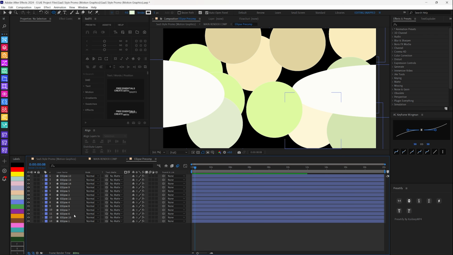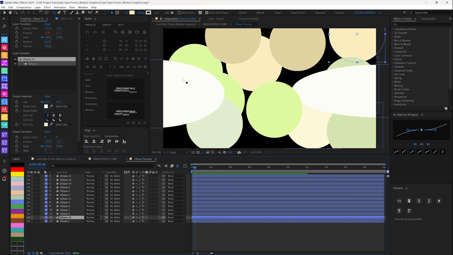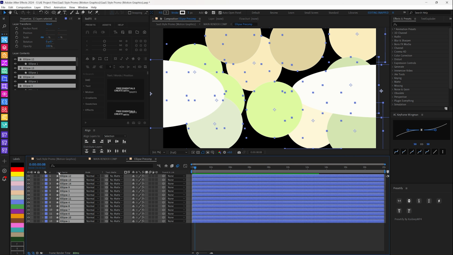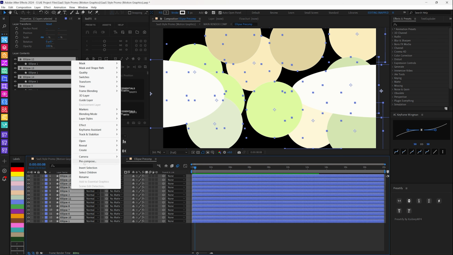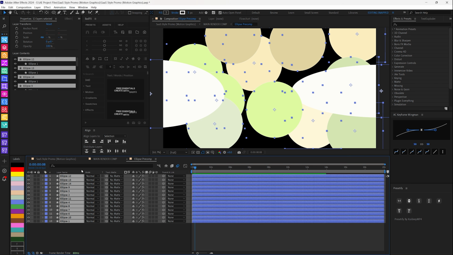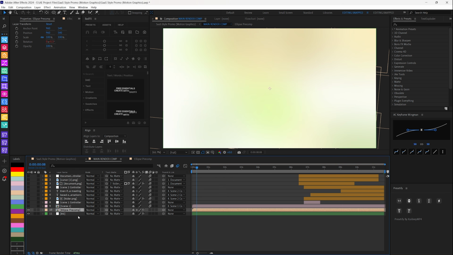Okay, so just make some random ellipse shapes. You can make some shapes like this, make some white shapes, some brown, some green, and just drag random shapes to random places. And now what you have to do is, holding shift, select all the ellipse layers, something around 13 to 15 layers, and right click. I have selected pre-compose, and now I've got this main ellipse precomp layer. So these are the random ellipse shape layers in the main precomp named ellipse precomp.